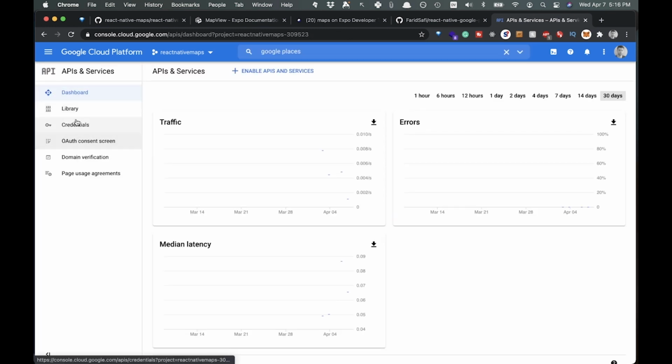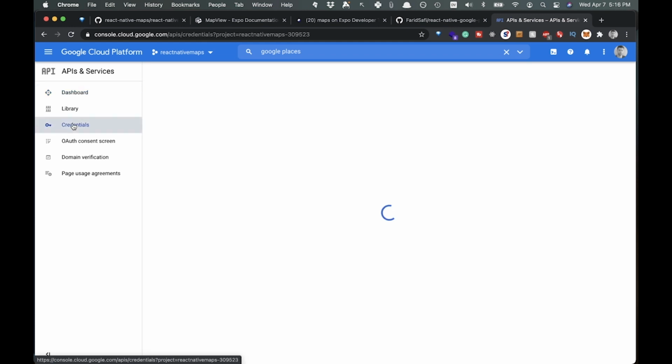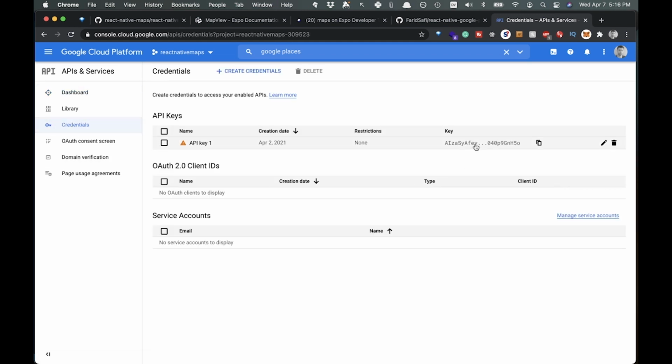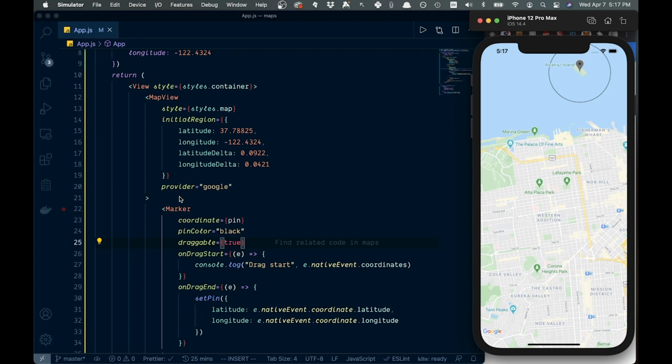All right, so next we're going to come into our credentials over here, and we're going to get or create a new API key, and this is mine right here. So we're going to copy this API key because we're going to use it in our project. I'm going to just delete this after, so don't copy mine because it won't work for you. So get an API key and then come back over to our project. Make sure you save that.